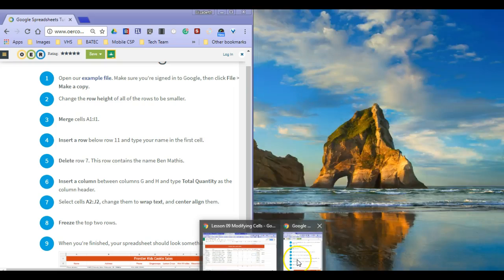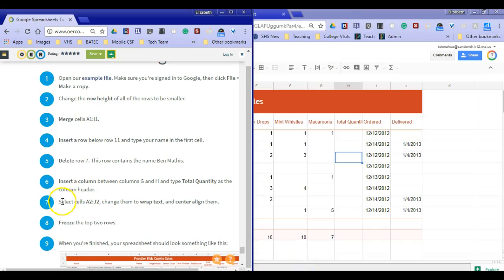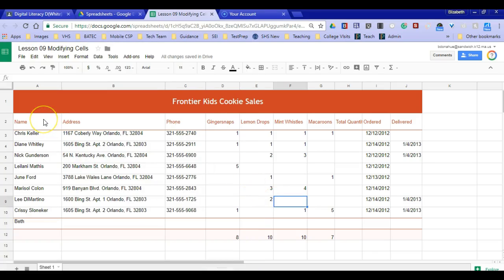So I'm going to show you the directions. It said, select cells A2 to J2 and change them to wrap text and center align them. Okay, so here we go. We're going to select the cells. Again, we click inside and drag so that they highlight, and you can see that the 2 over here is highlighted. So we're only dealing with row 2, and look, A, B, C, D, E, F, G, H, I, J are all highlighted.